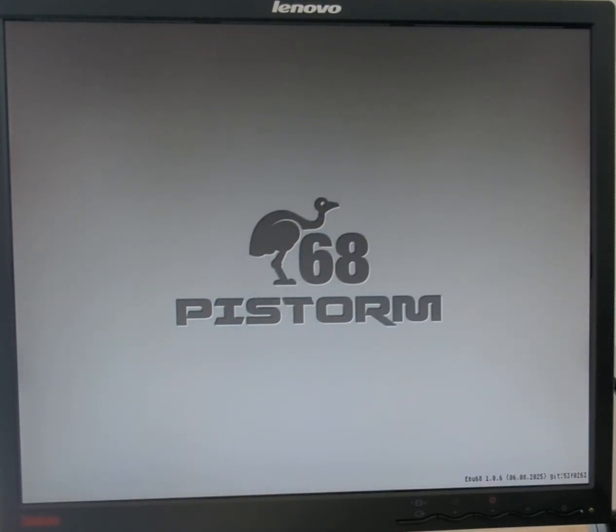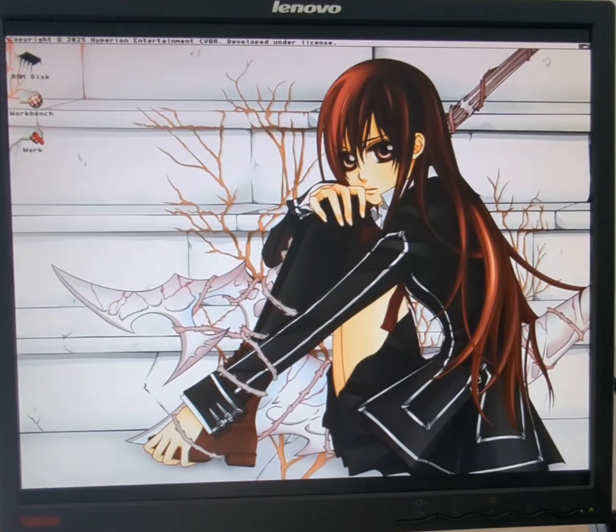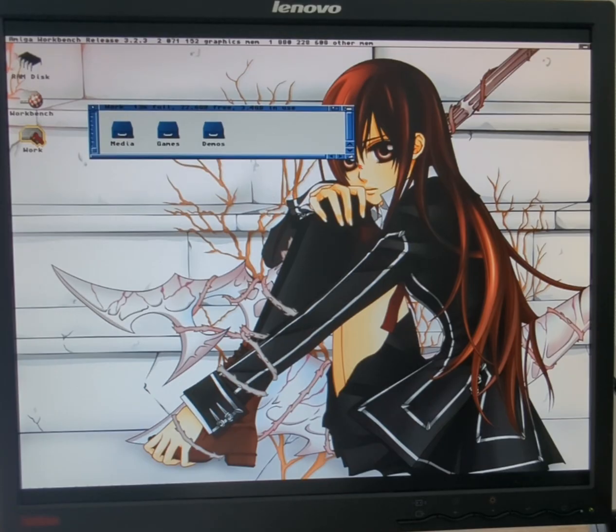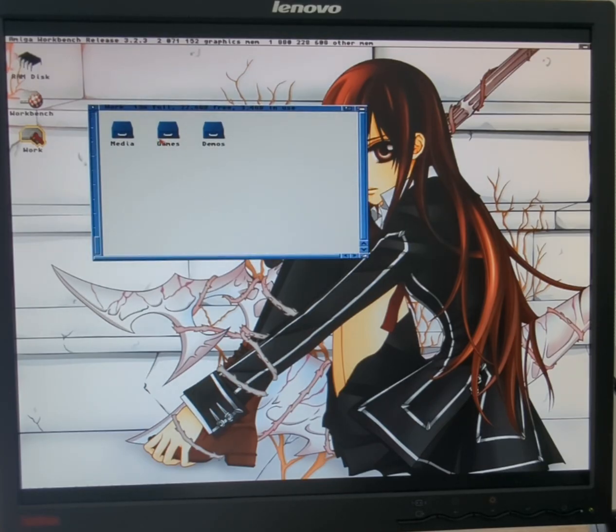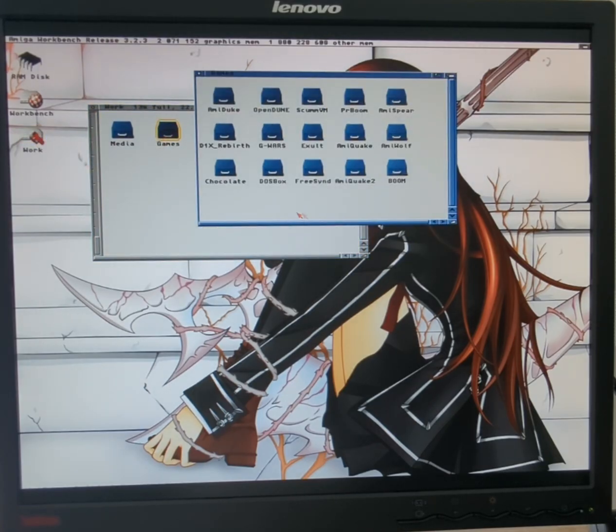So what I'll show next is the latest build of ScummVM. This is currently in development. Like I say, this will be, I think, my last version of ScummVM.